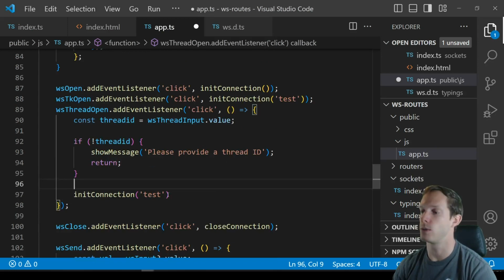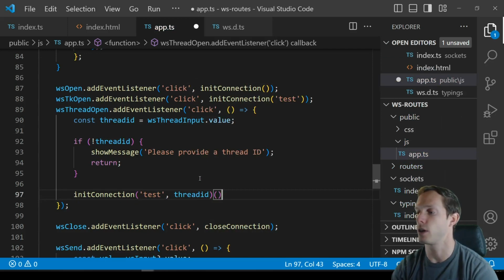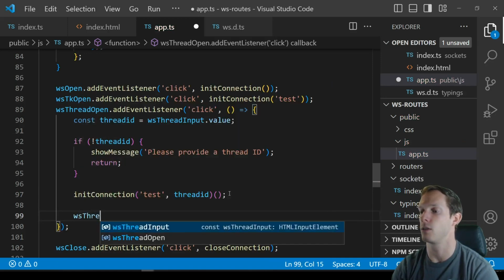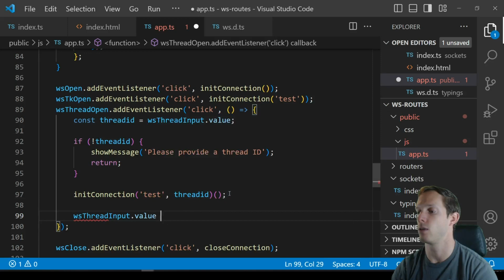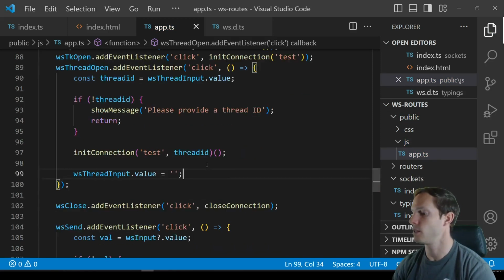And then what we want to do is init the connection with thread ID, right? But this returns a function, so we actually have to call the function. So this is kind of what I was talking about. We basically have this init connection that we're passing the thread ID to. This function returns a function, so we need to call the function immediately, because up here, the function is actually being called by the click event, right? So the last thing we want to do is set thread input dot value equals empty string. So we're just clearing that value. And this should be everything.